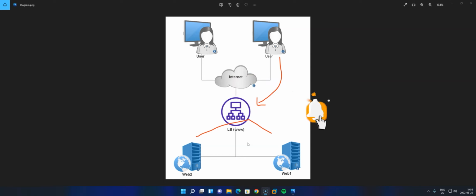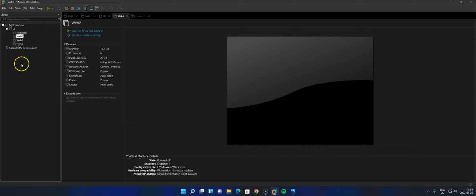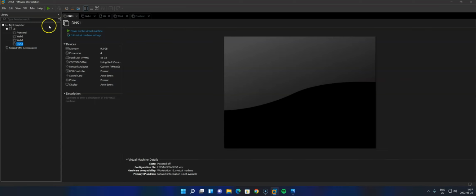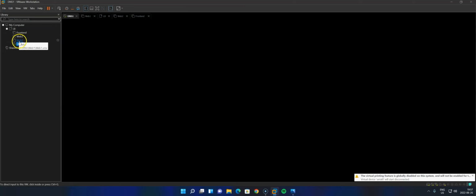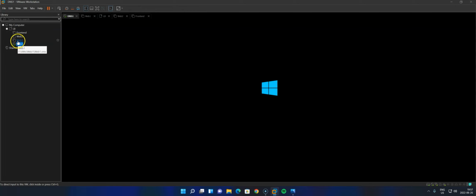Now let's get started. Now here I have my VMware Workstation. Just to name the prerequisites for this project, you will need to have a DNS server. I'm using Windows Server for this. You will also need to have 3 Linux machines. Here I'm using Debian. You can use similar steps if you're using Ubuntu as well.